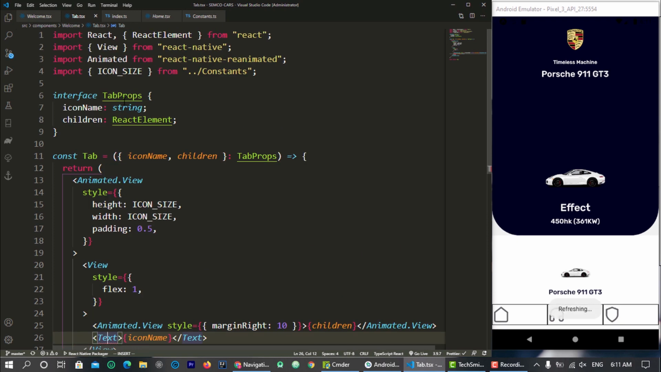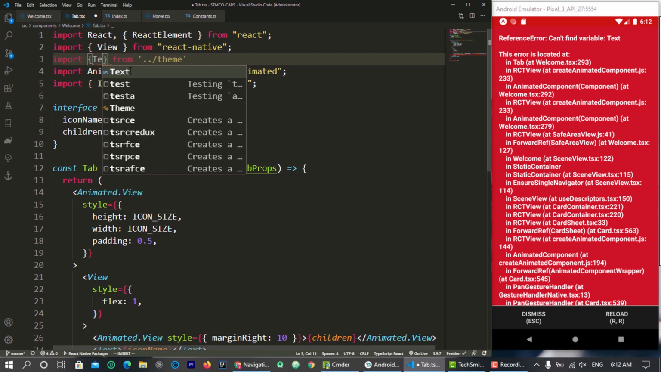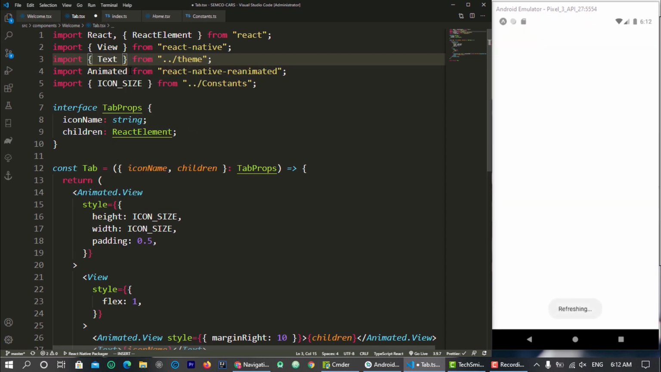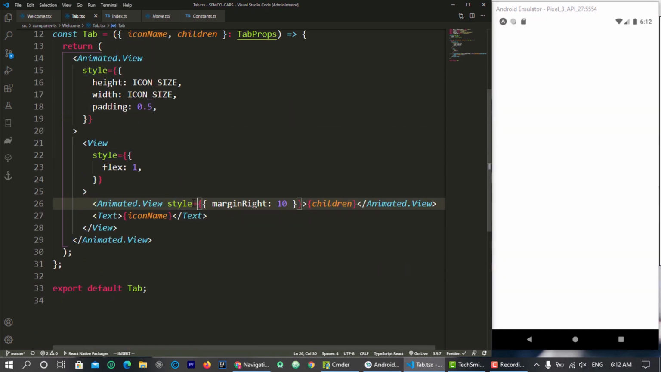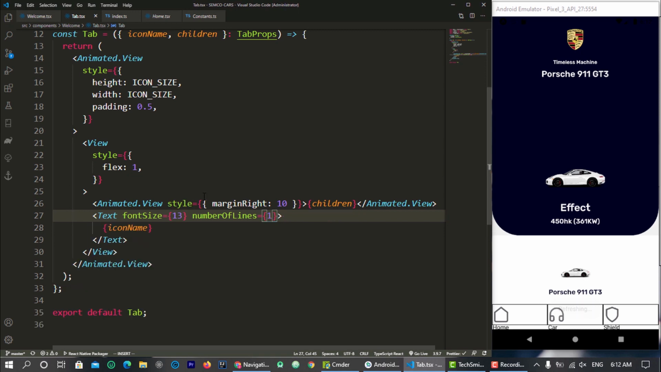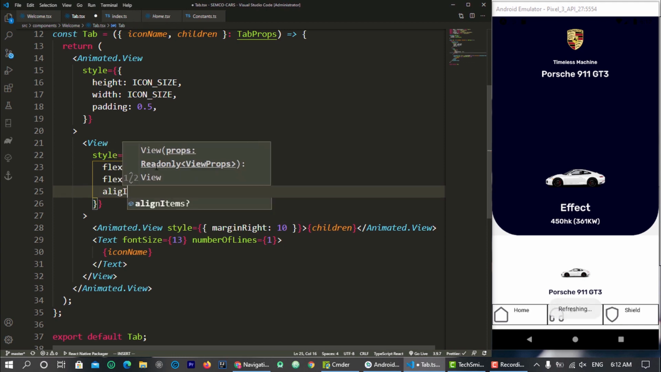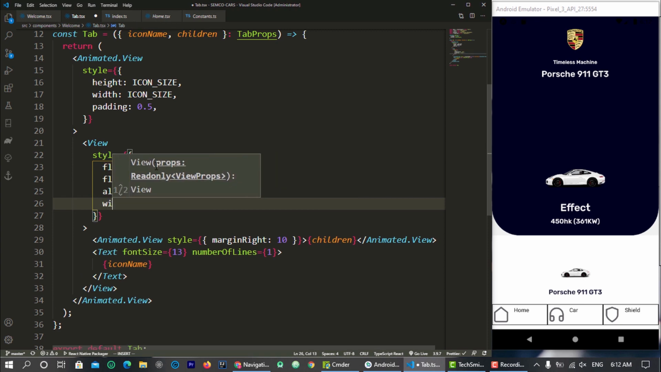So the text is going to be coming from imports from theme. The text is going to be coming from theme. So let's save that, and that should solve it. Let's kind of give this font size of 13, and we just specify the number of lines, which is 1. I don't want it to go to the next line in case the text is too long. So inside here we're gonna give this a flex direction of row, and we can align the items to center. We can give it a width. So let me just give this width lastly, but let's just justify this to center.